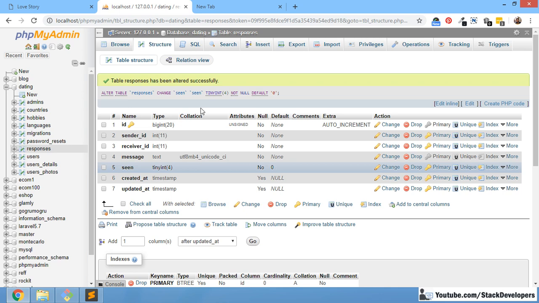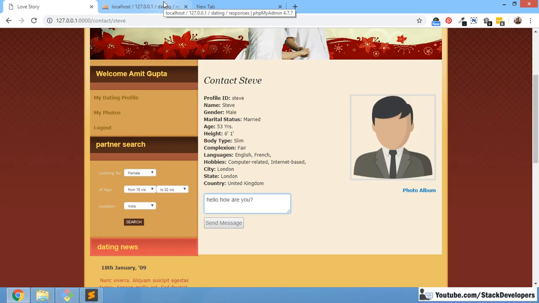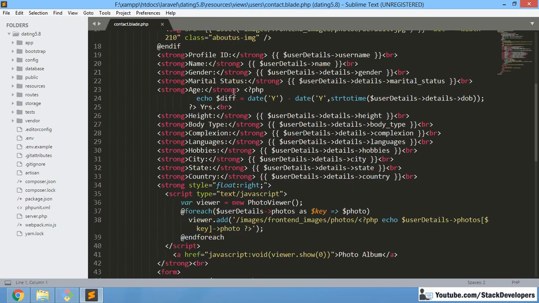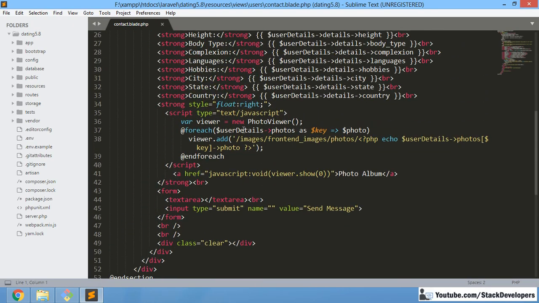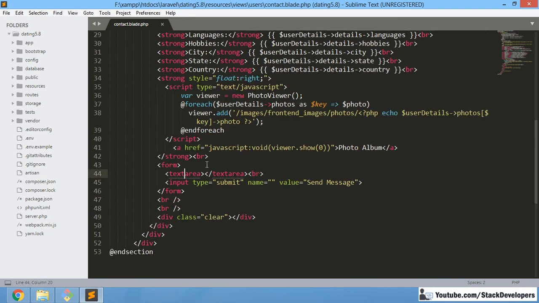Okay, so all these things we are going to do, and now first of all we need to update this form. We need to update the form action, the form ID, the textarea ID, name, extra, and the csrf token also. Those things we will do in the contact blade file. So here I have opened the contact blade file. Here we are going to update this form.